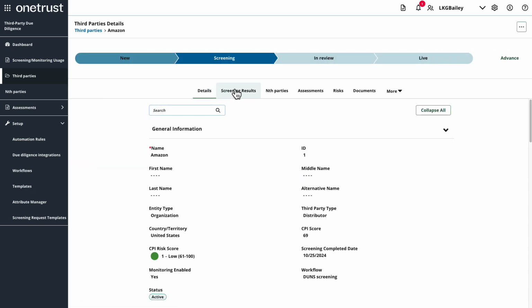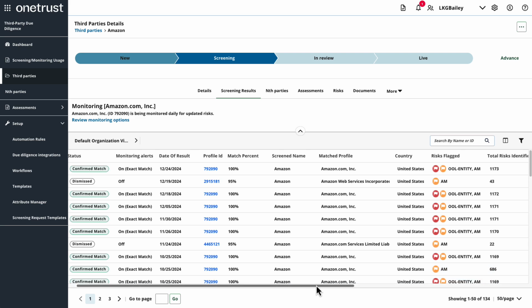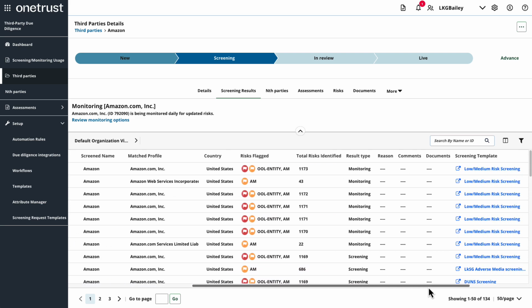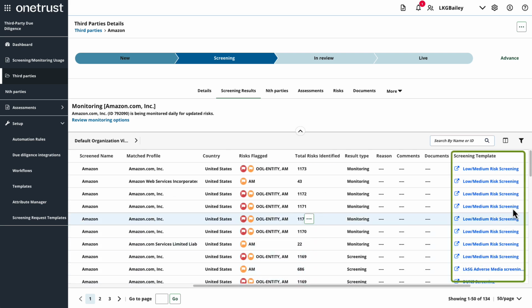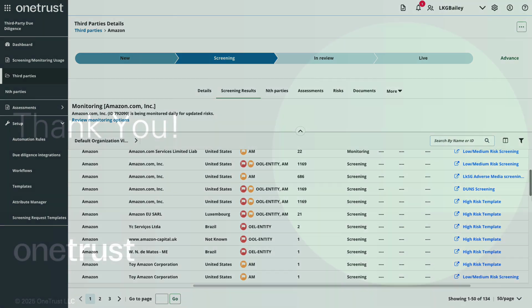As you browse to a third party and view the screening result details, you'll notice a new column added to the table of results. As I scroll right, there is now a screening template column that shows which template was used to gather the screening results.